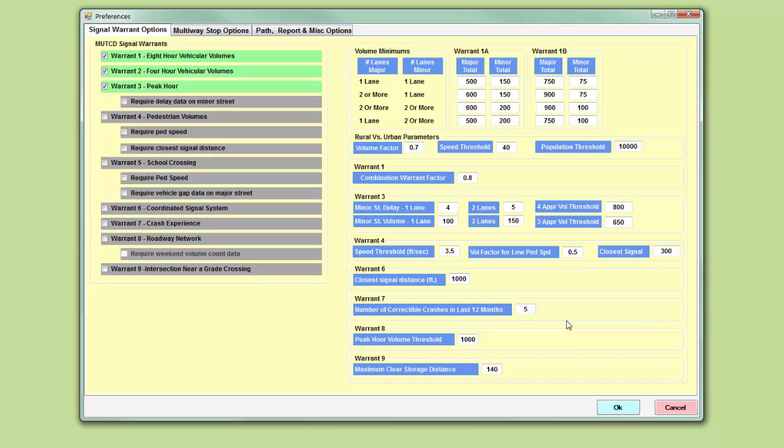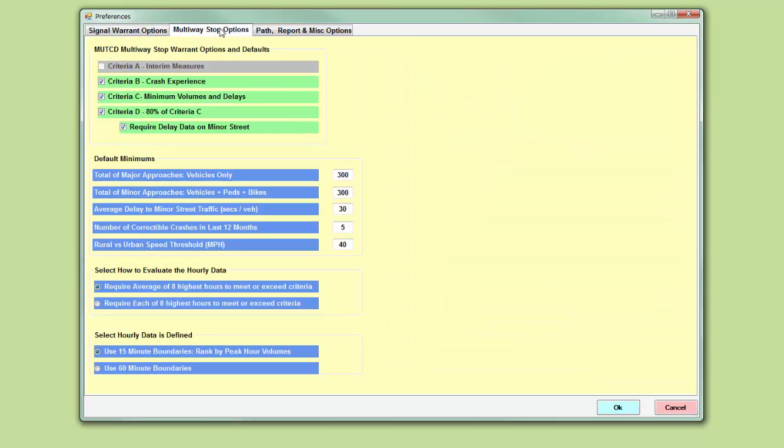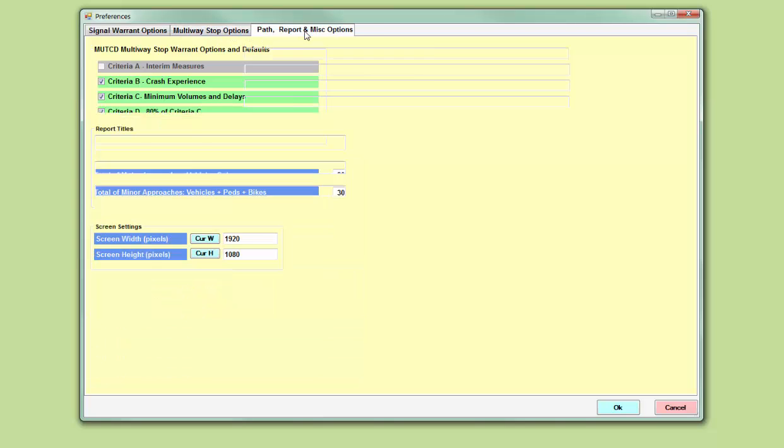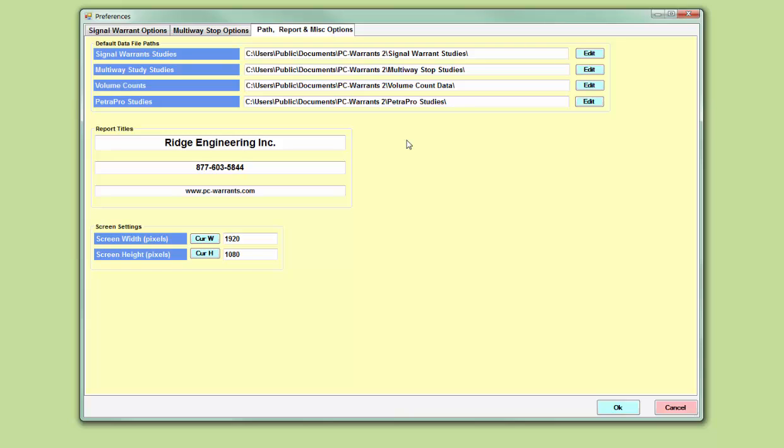If a particular state decides that they want to tweak some of these numbers, well, you can, and they're on this screen. The multi-way stop options will be on this screen. The paths, which are where the various files are stored, are on this screen. The report titles that are printed on the top of the reports, and the screen settings. Occasionally, if you have an odd screen where things don't look quite right, you can make things work by changing these numbers. This is kind of an advanced feature. Probably don't do it unless we tell you to.